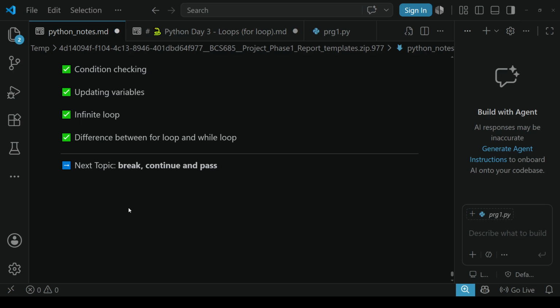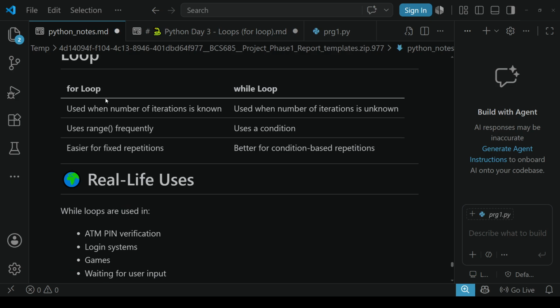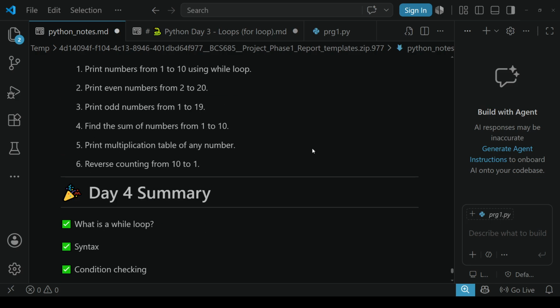Next, the difference between for loop and while loop. As I said recently, for loop is used when the number of iterations is known. While loop is used when the number of iterations is unknown. Range is used frequently in for loop, condition is used in while loop. For loop is easier for fixed repetition, while loop is better for condition based repetition. That's it. And in our next class, we are going to learn break, continue, and pass, which help us control how loops behave.